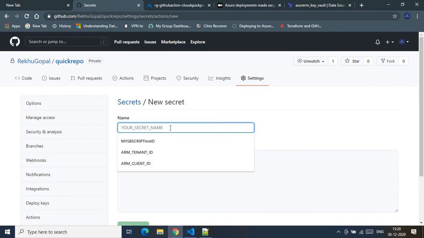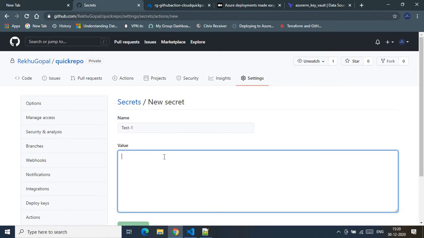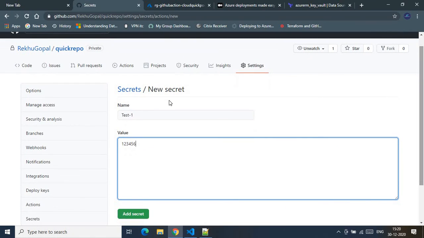Let me give one name, test-one, and I will just give some number as the value. This is the name of your secret, and this is the actual value of the secret. Let's say I'm going to store the Azure SPN ID. You will give your SPN name and the ID of that SPN, that is, SPN ID equal to the value of your SPN. Similarly, you can store your SPN secret, your subscription ID, and your tenant ID here.